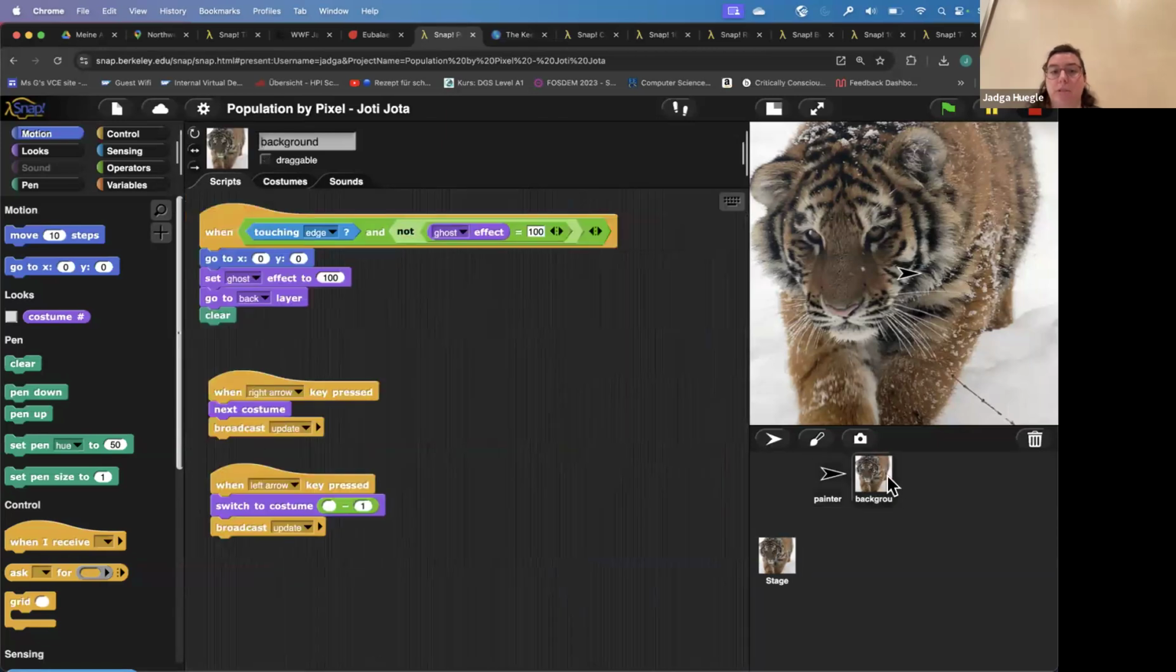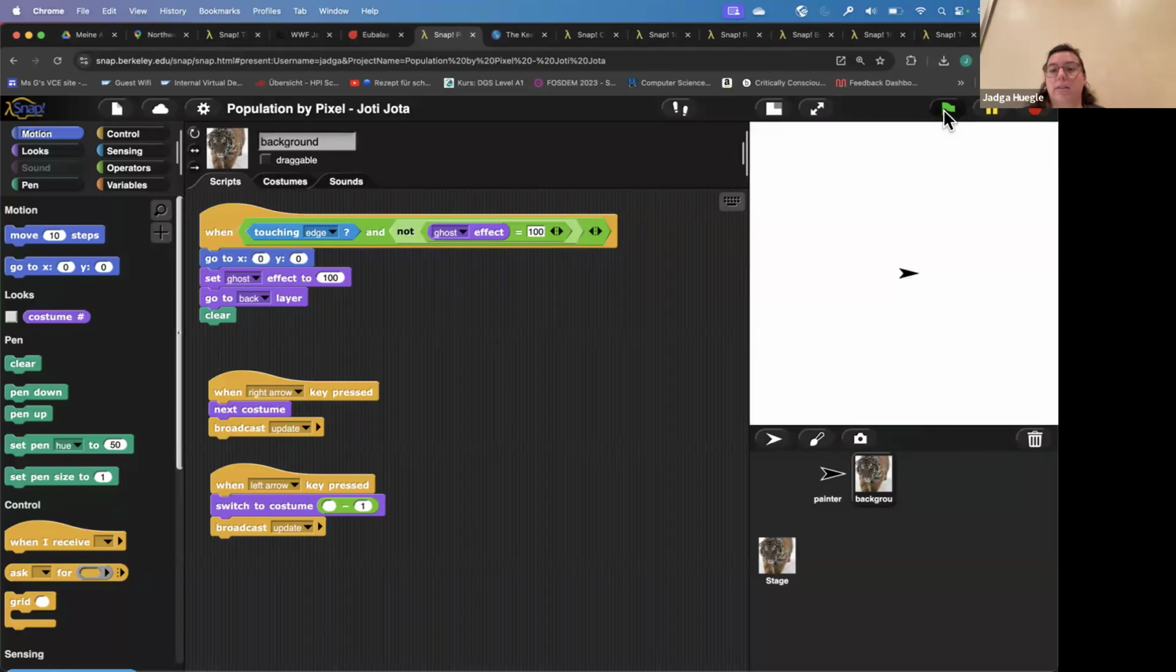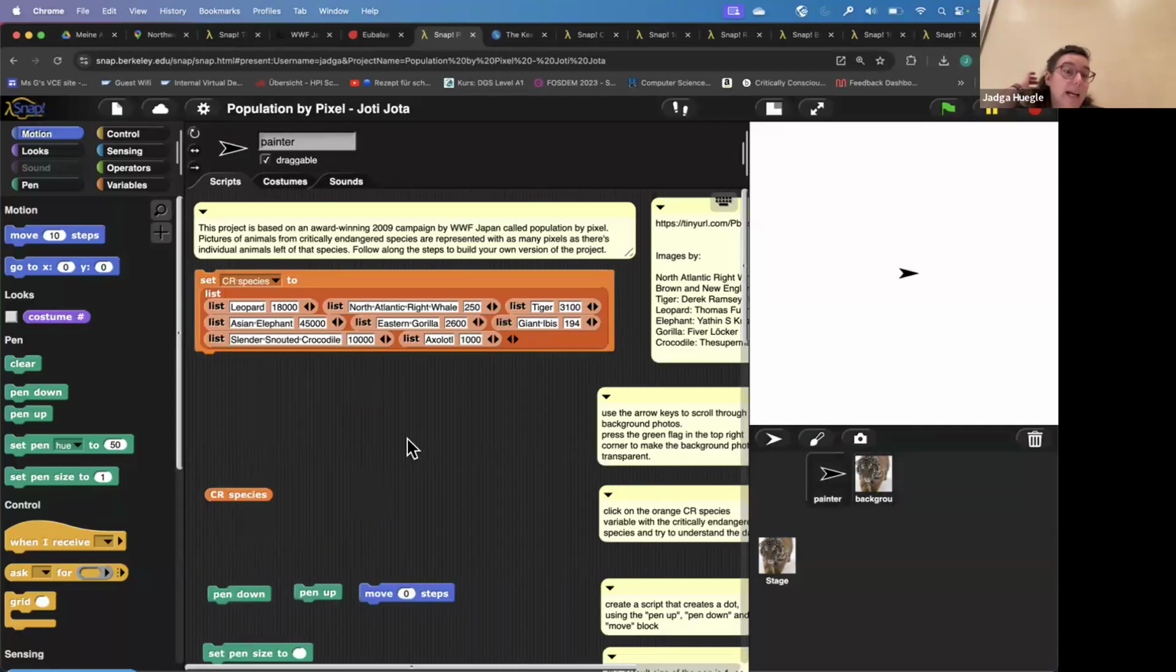You see that I have the photos in this other sprite that I call the background sprite. The background sprite contains the scripts for moving the photo. When you press the right arrow key, it'll switch to the next costume and broadcast update. When you press the left arrow, it'll switch to the previous costume, so this is the costume number minus 1, the previous costume that I was wearing, and it'll broadcast update again. And this one just makes the photo transparent when you click the green flag. So when I click the green flag, my photo will be transparent, but it's still here in the background. And now we can start doing things.